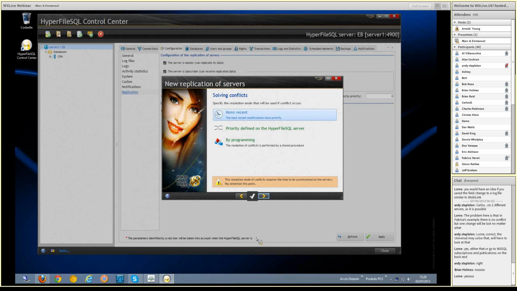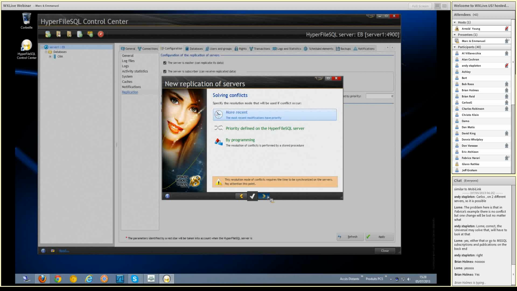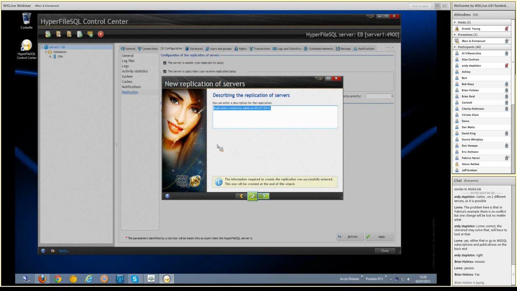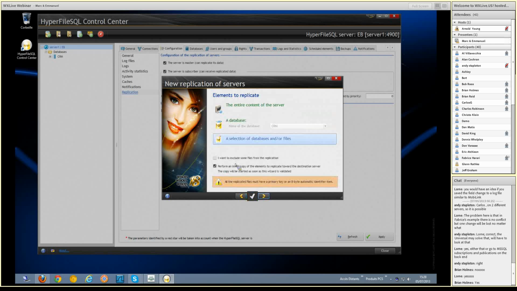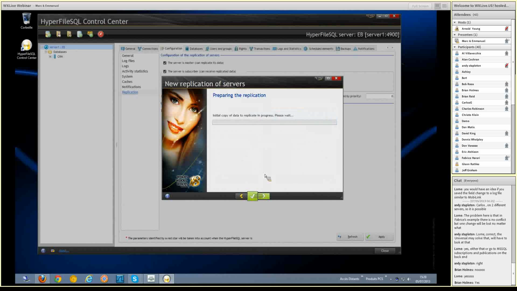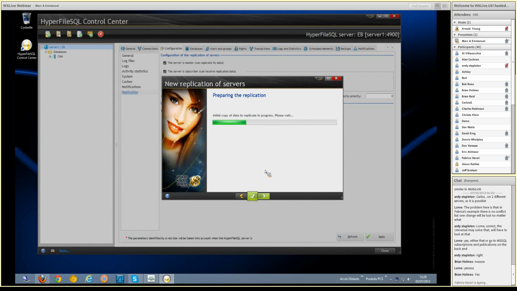Okay, so about conflict resolution, that's it. So yes, let's move on. We choose more recent, okay, and then we just have to determine to end the wizard. I don't know if Emmanuel checks the checkbox that copies the initial data. Yes, that's it. Okay, so let's end this wizard, and this wizard will start copying all the data to the subscriber server, and also verify the analysis to be sure every file implied in this replication has an 8-byte unique identifier. So about this 8-byte unique identifier, I just have a precision to add about this.